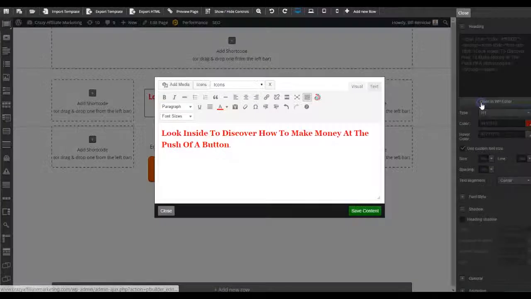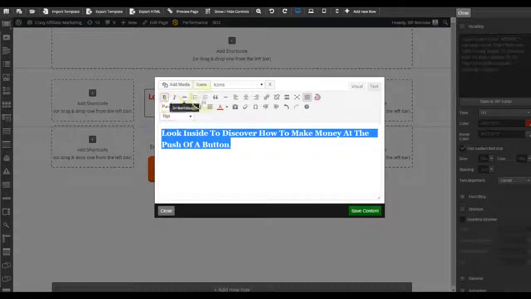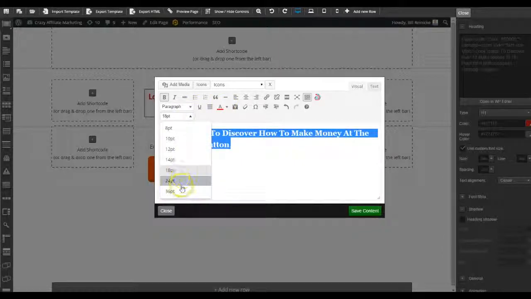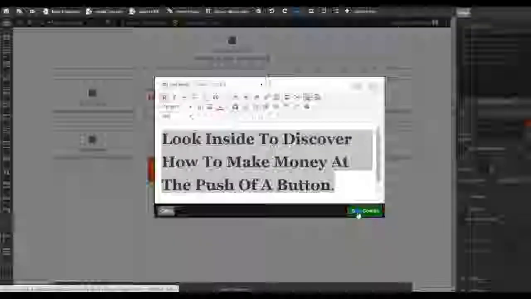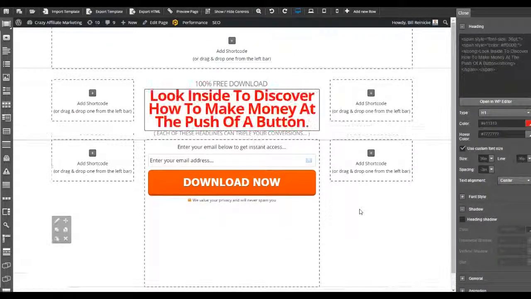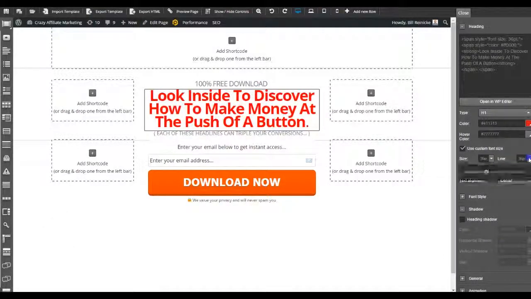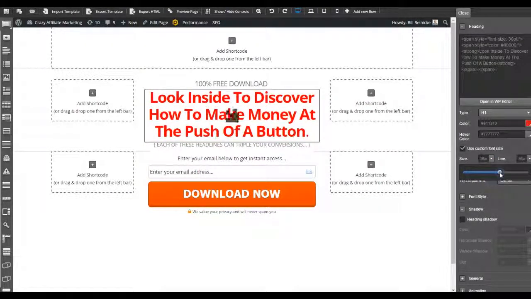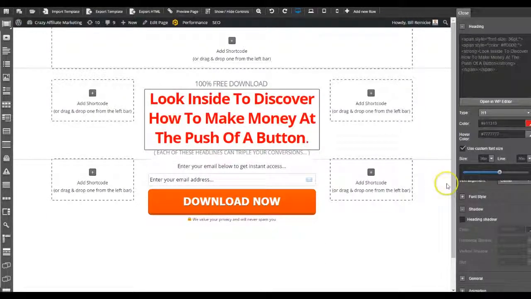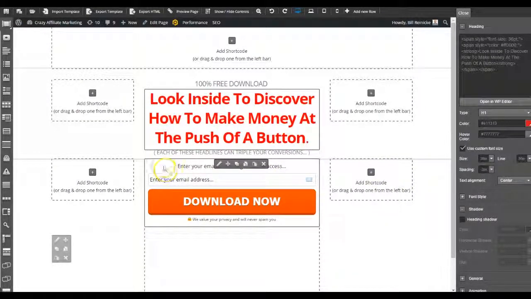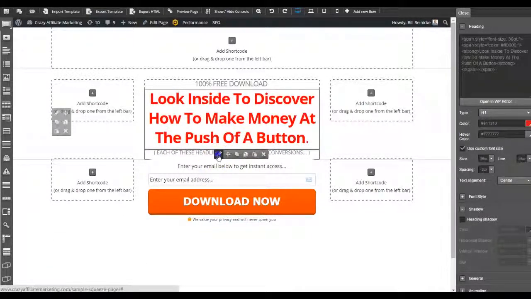Not big enough. So let's go back and make that bigger. Okay, so you notice how these are kind of scrunched up there. So I'm going to go over here to my line, and I'm going to spread those out a little bit. And that looks a little better. Very nice.